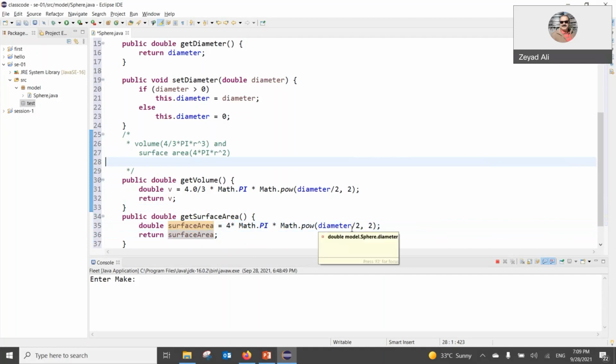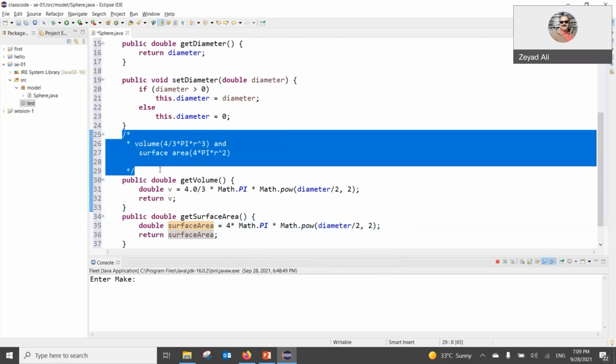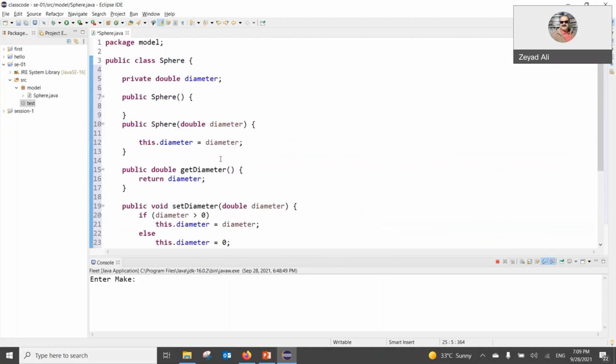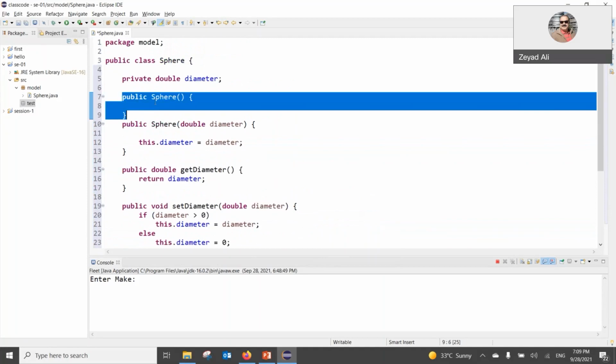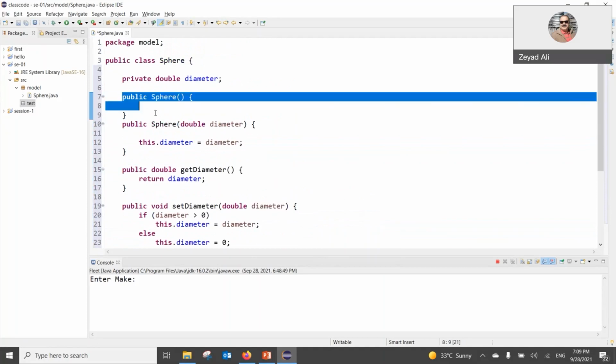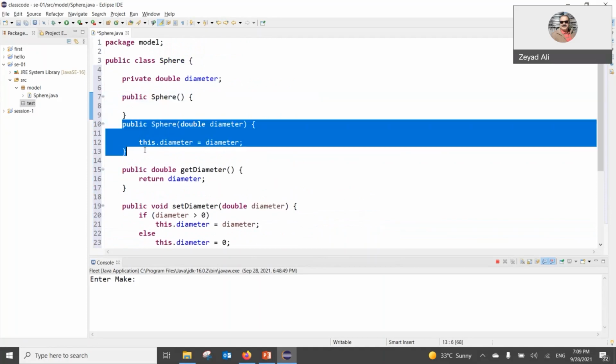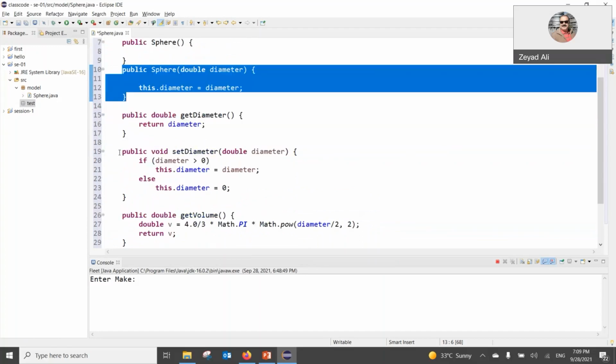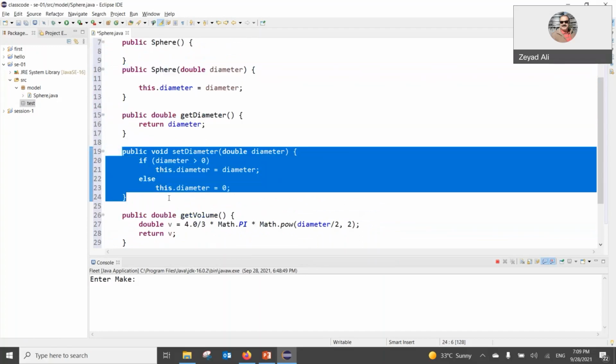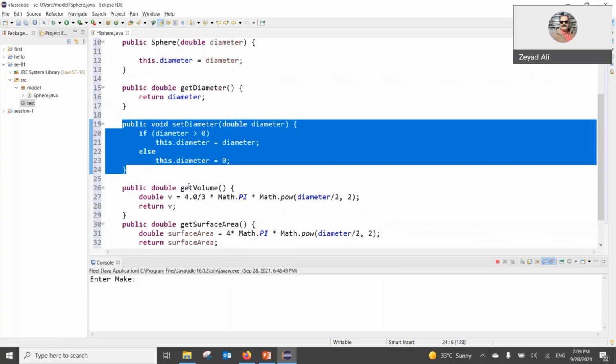So this is how we calculate the surface area. Now let me get rid of this. Our class so far has 2 constructors. You can instantiate it either from the default constructor or the parameterized constructor. You can use the set diameter. You can use all the other public things.